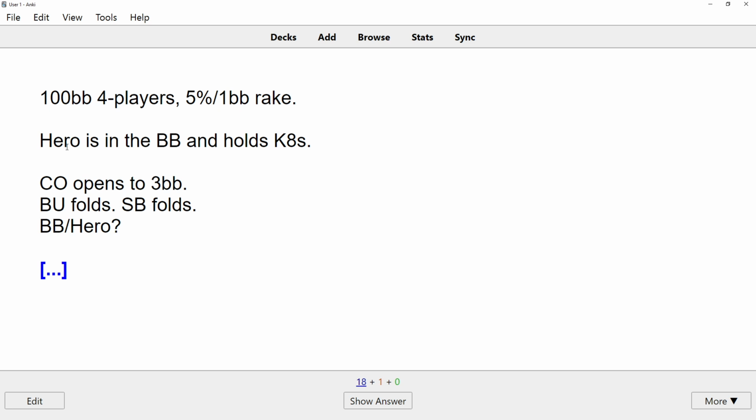So I look at another card here, the big blind, and there's 4 players. So we're in the big blind, we have king 8 suited. The cutoff opens to 3 big blinds, and it folds to us. All right. So I'm going to say this is a call.